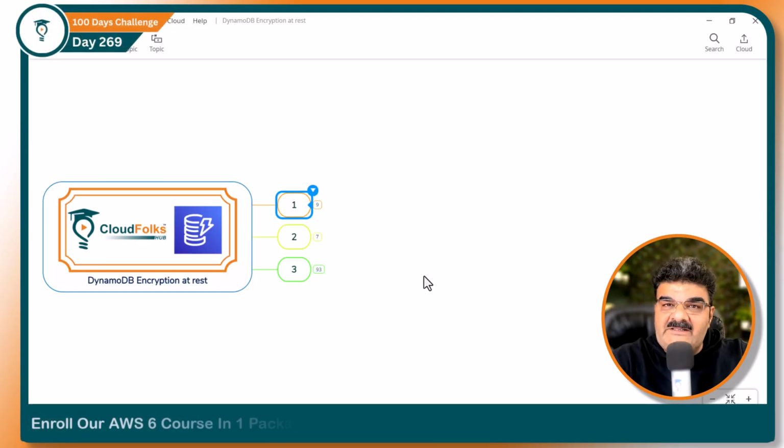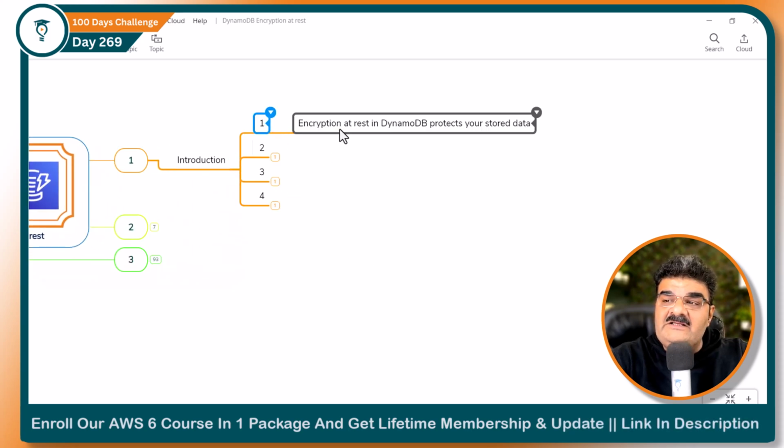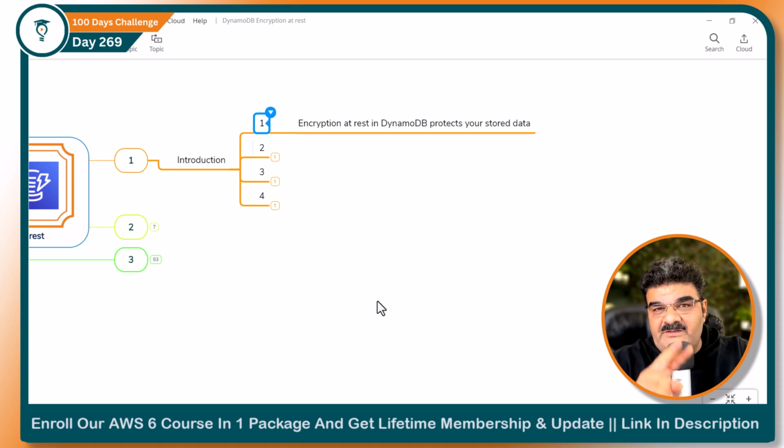I'm going to explain the entire process using this mind map. So let's start with the introduction. Encryption at rest in DynamoDB protects your stored data. If we are talking about encryption, we have two types. One, encryption at rest, which is used to protect our stored data. The other option is encryption in transit. While our data is traveling, we can encrypt it so no one can access it directly, or even if they can access it, they are going to get encrypted data so they cannot read it.